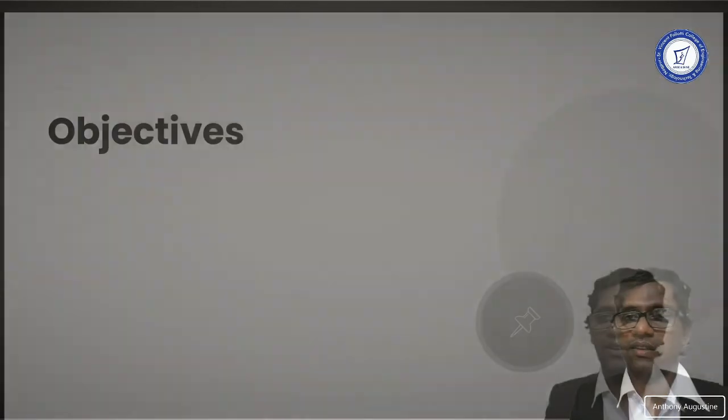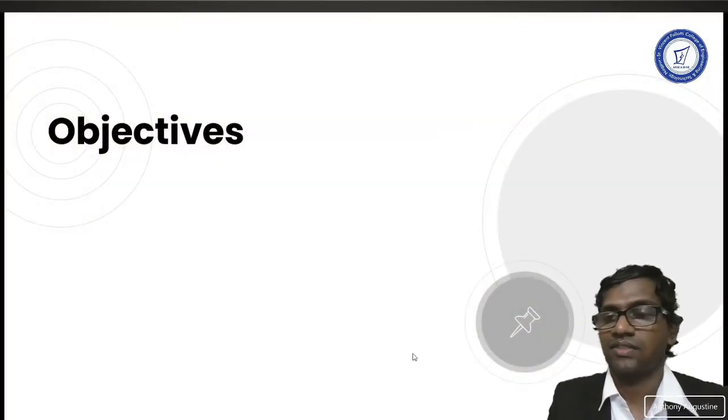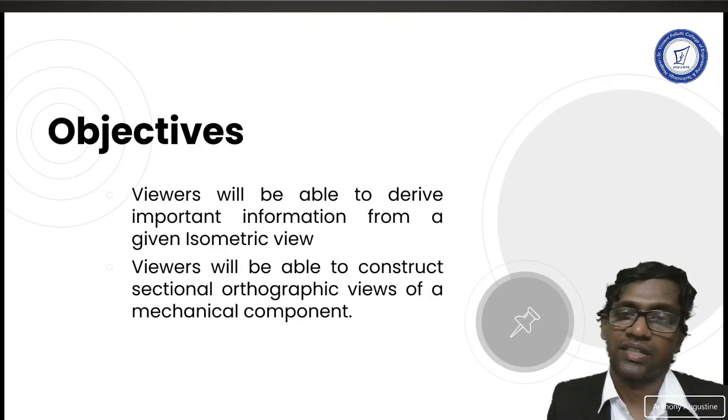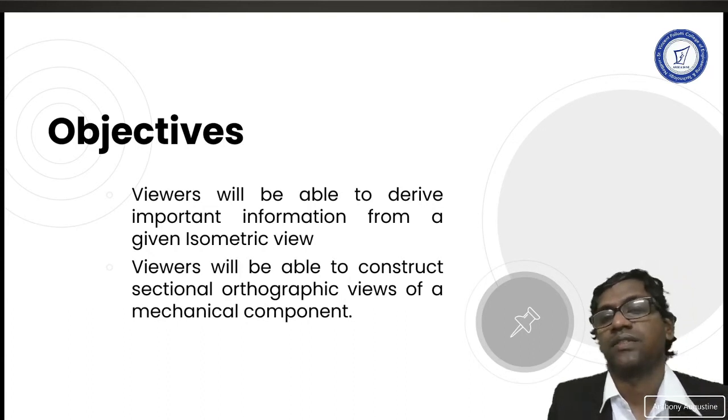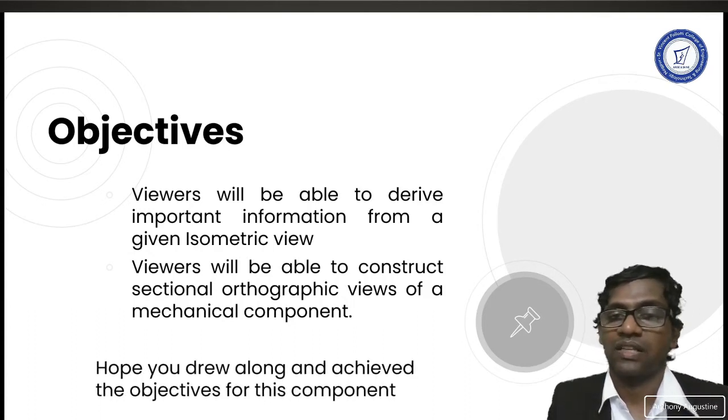So I hope you would be able to complete all the objectives that we had planned to complete in this particular video, that you will be able to derive important information and be able to draw offset sectional view of the given component. I hope you drew along with me throughout this video, taking pauses whenever required.